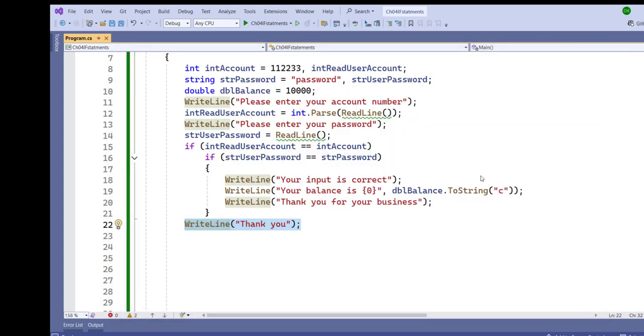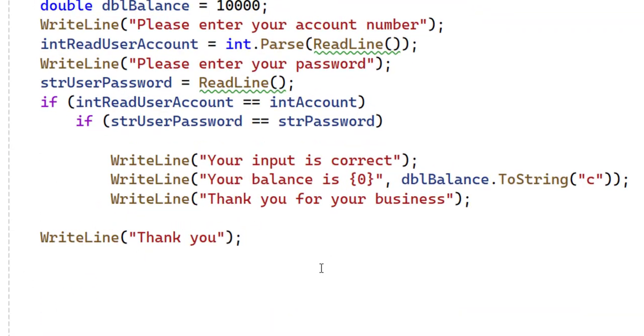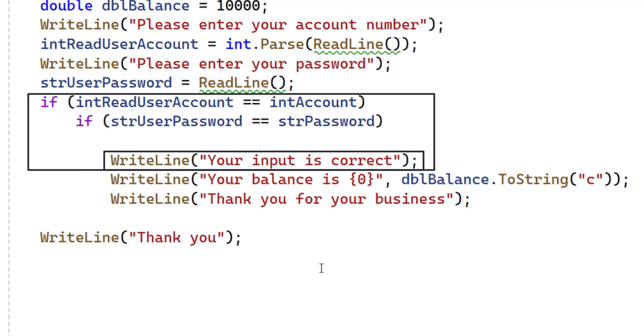Removing the curly braces will impact the functionality and the validity of your code. Because right now, when you remove the curly braces, only the line that says your input is correct is part of the nested if. What this means is that if the user enters the right account number and the right password, your input is correct is the only part of the output messages that is part of the nested if.